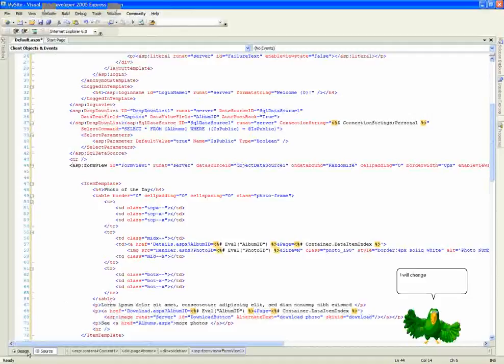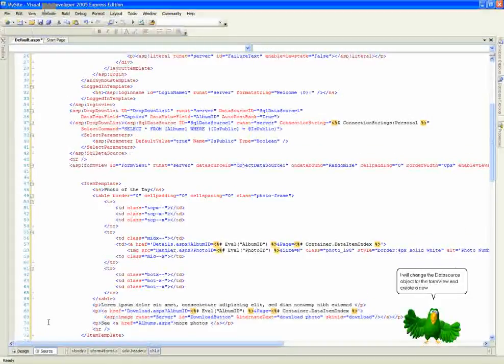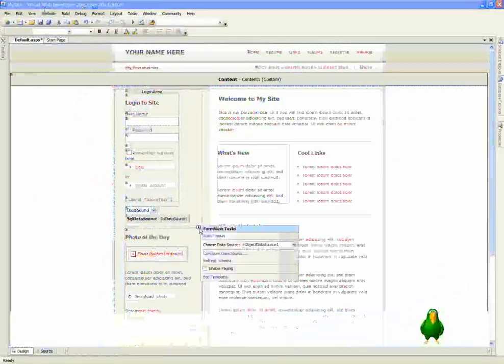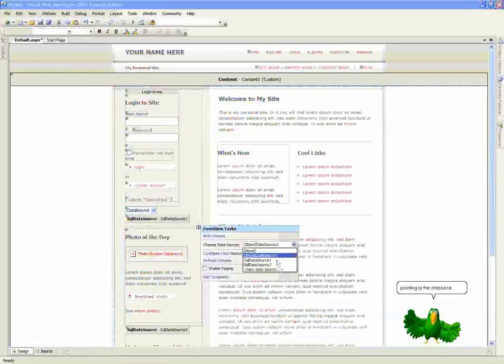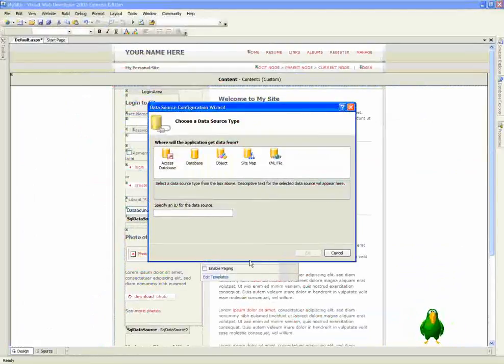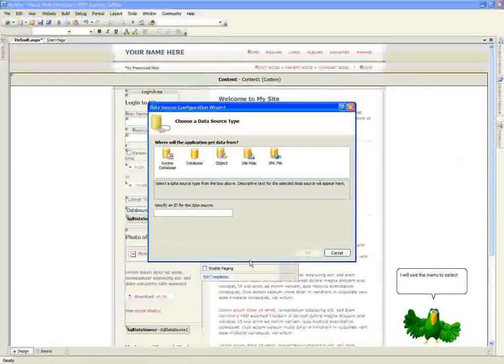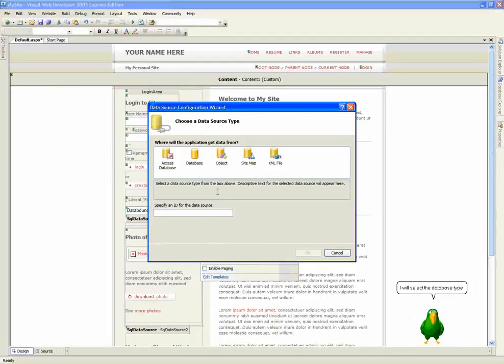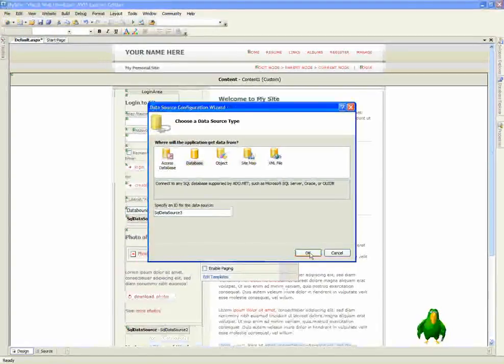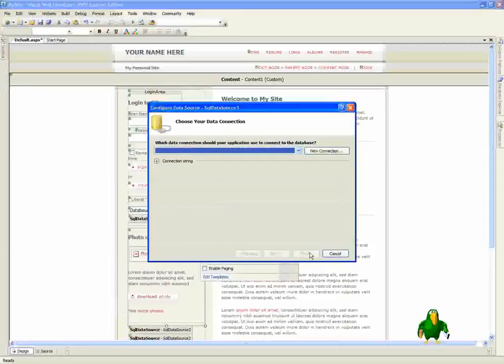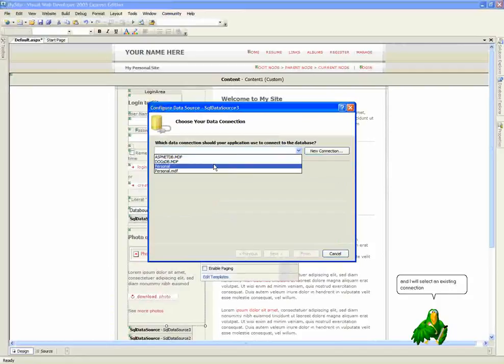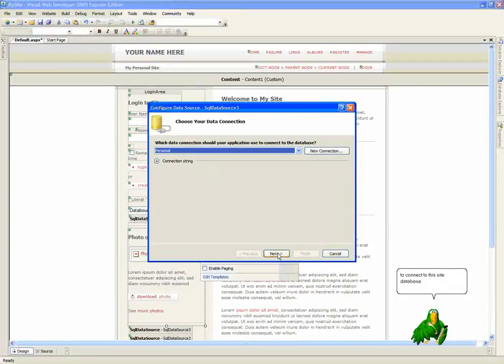I will change the data source object for the form view and create a new one, pointing to the database. I will use the menu to select a new data source for the control, and select a new data source. I will select the database type. And I will select an existing connection named Personal to connect to this site database in where the photos are stored.